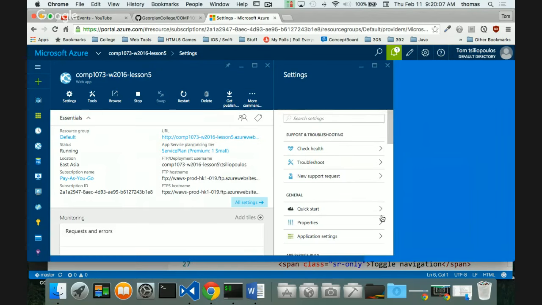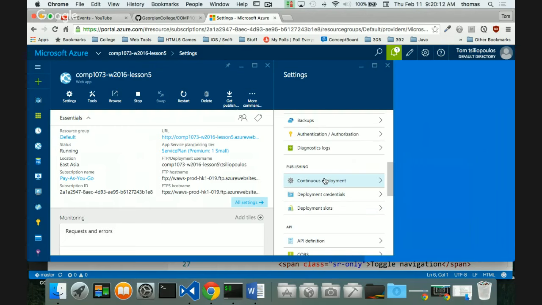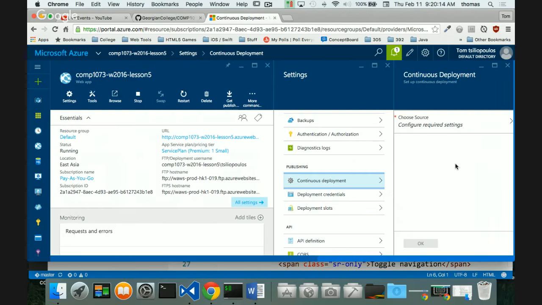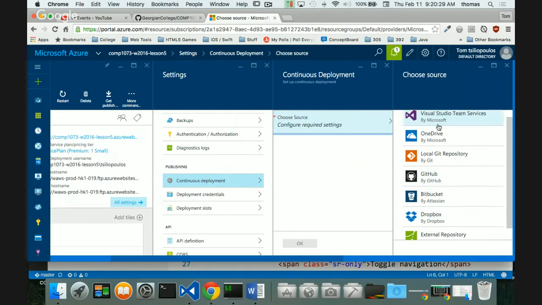Notice that I have an address for it now. Here's the address, and down here, what I want to do is go to my publishing section, click continuous deployment, and click on configure required settings. I have several options here from a continuous deployment perspective, right? I could use Visual Studio Team Services or OneDrive or whatever. I don't recommend using things like Dropbox or OneDrive. I'm not really a big fan of that methodology, only because it's not a version control system. It's really like a backup. You're kind of launching from backup. It gives you the option just in case you have that need.